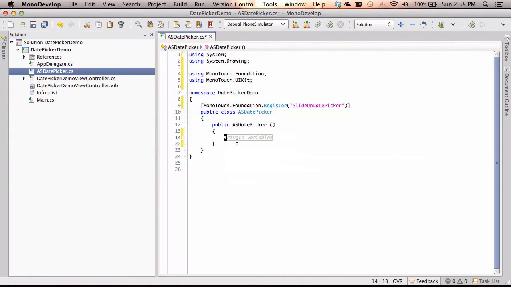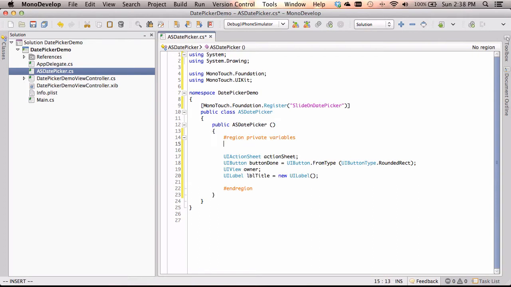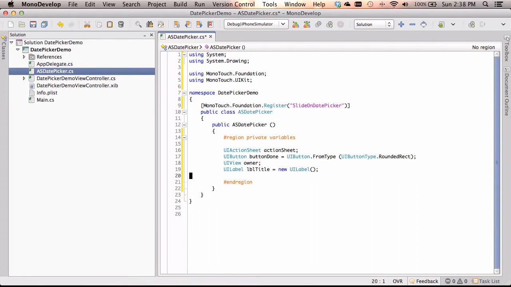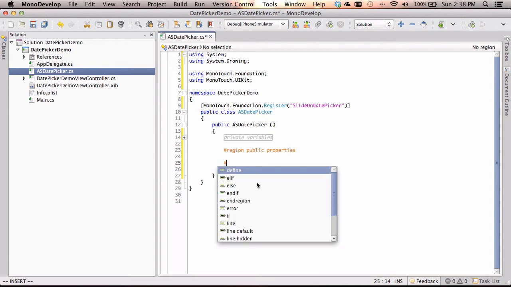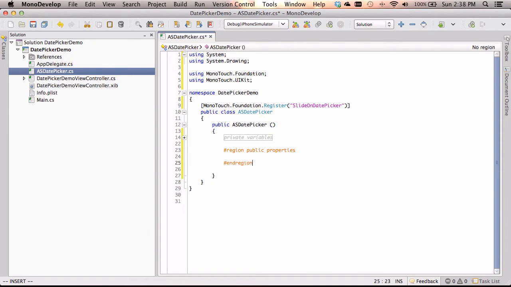I'm going to close this now because I don't need to see those private variables ever again, it turns out. You can just use the plus and minus here to hide that code. It's still there, you just hide it. That's what regions do. I really like regions a lot. So we're going to make another region, and we're going to call this region public properties. I like to do that just so I can have my public properties together.